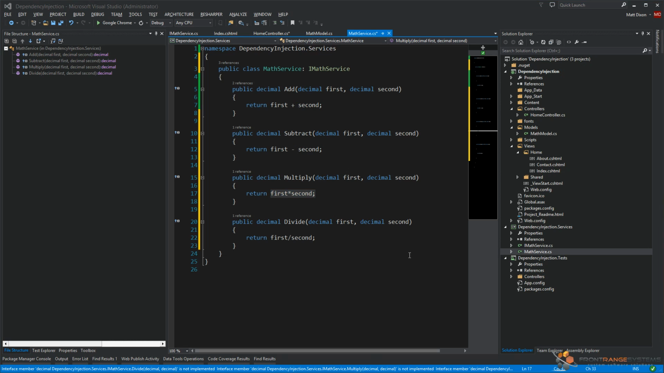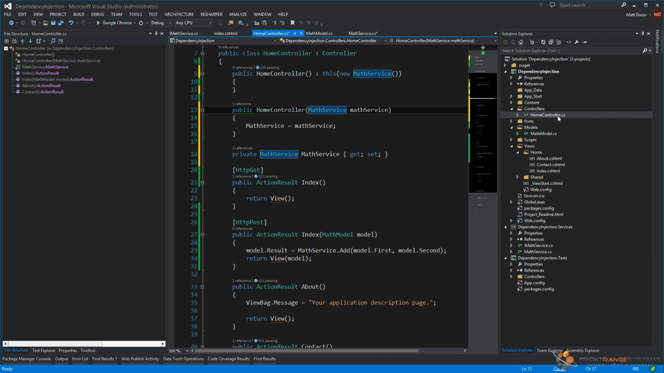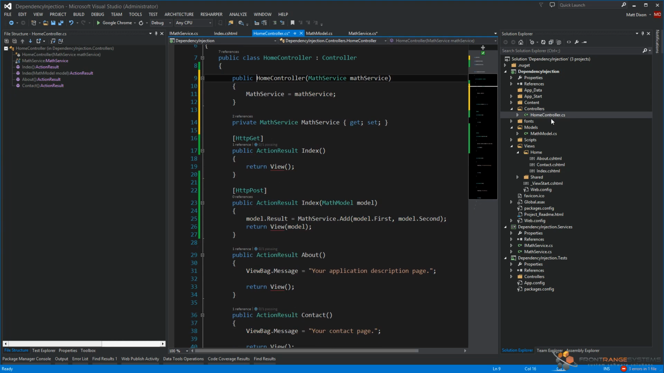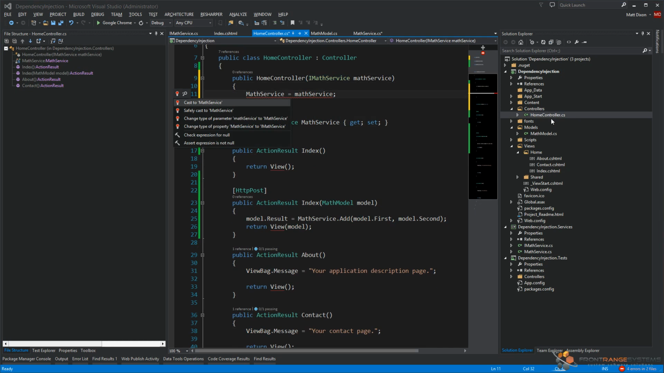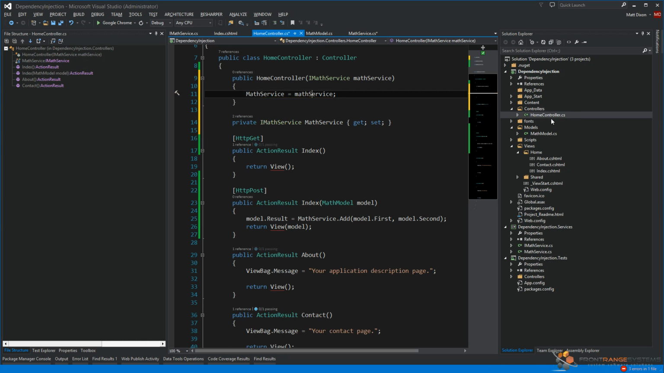Okay, so now let's go back over to our home controller, sorry. And here we're going to take this default constructor out. And we're going to call this IMathService. And we're going to change the property mathService to be of type IMathService. Okay, so right there, we're testable now. We can test this home controller without testing the math service. That's all it takes. Now the implementation of that is a little bit more work.